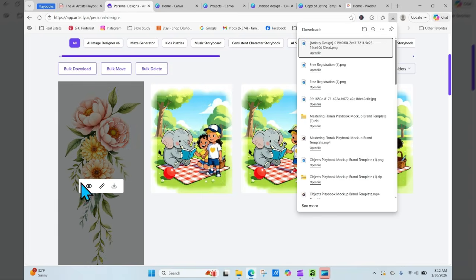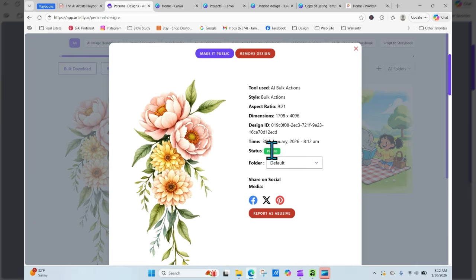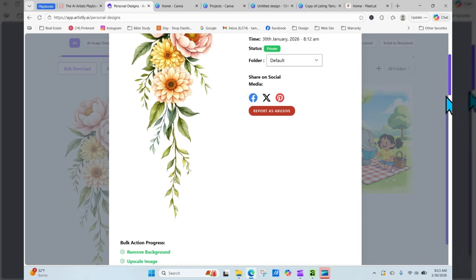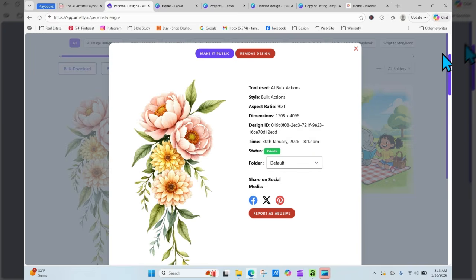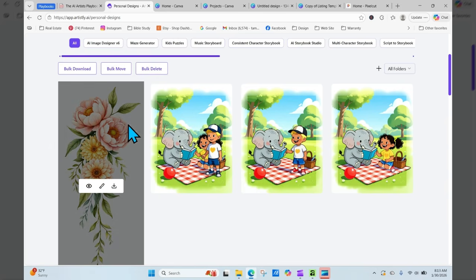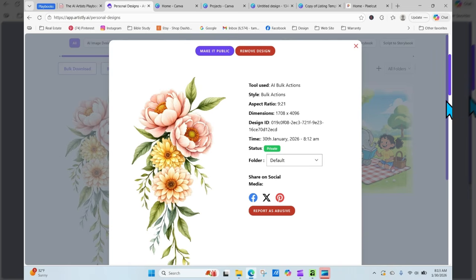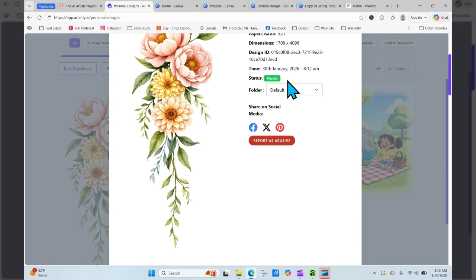Now, see, this one's already processed. It did it very quickly because I only had the one image. But if you go in immediately and you don't check to make sure that all of these are green and that up here says private, you're going to download an image and it's not going to be 300 DPI or whatever, and it's not going to be completely processed. So be sure and check that all of your images have this private green. Otherwise, it's going to say processing here.